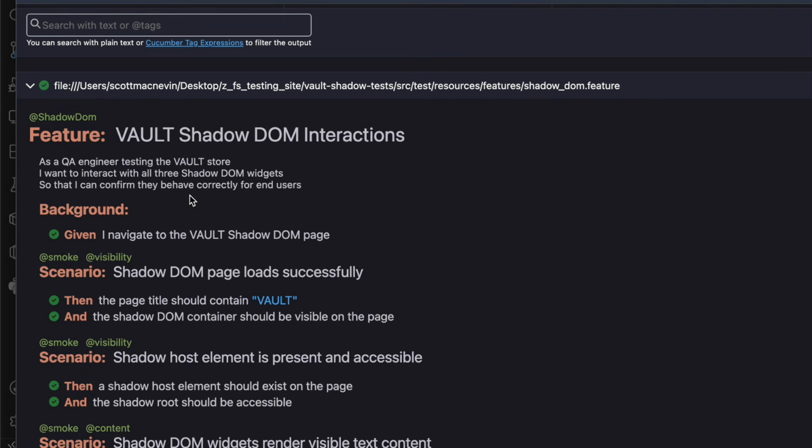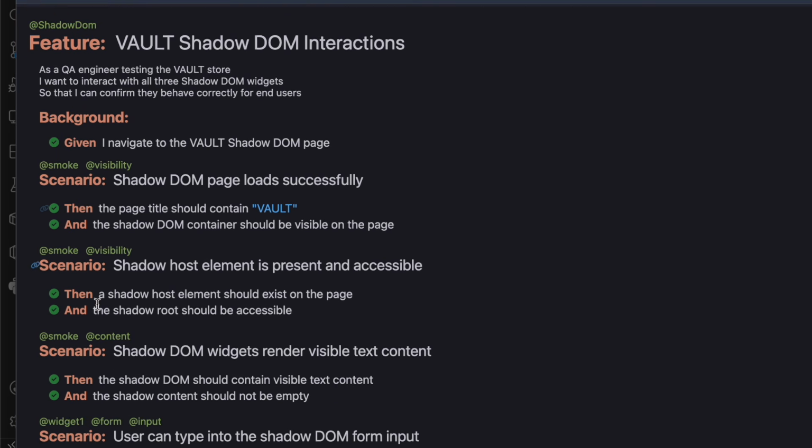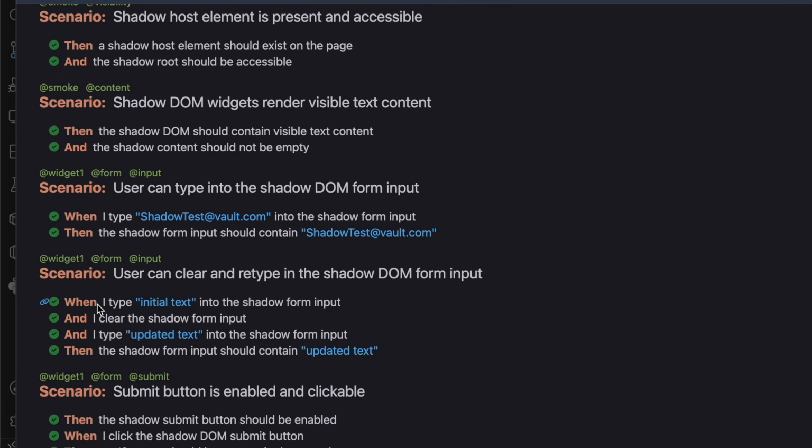So the first test was, given I navigate to the Vault Shadow DOM page, then the page title should contain Vault, and the Shadow DOM container should be visible on the page, and these are all marked with green ticks, so they've all passed. You can scroll down and see all the tests there. Here's another one. When I type initial text into the shadow form input, and I clear the shadow form input, and I type updated text into the shadow form input, then the shadow form input should contain updated text. We actually saw that one in the display of the testing when we ran Maven test.